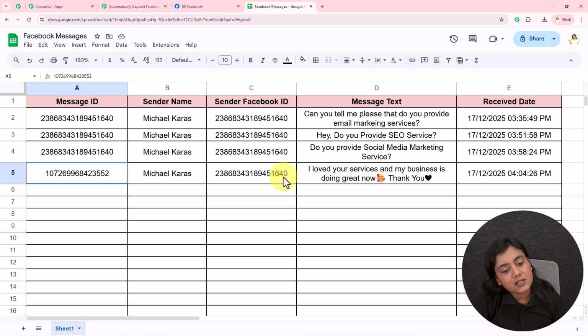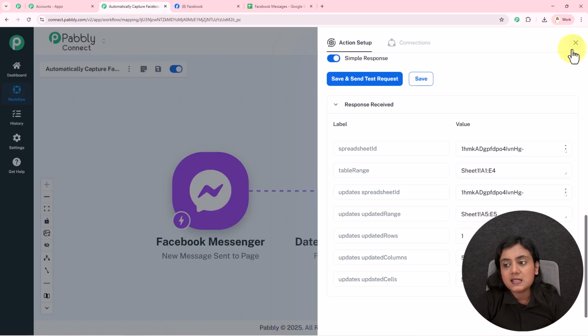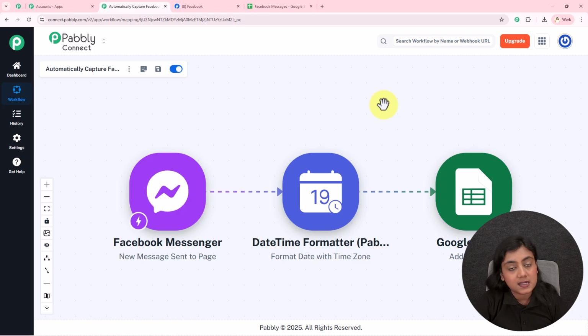Okay. So as soon as this record has been created, this means this entire automation has now been created successfully. And now whenever you receive any new messages on your Facebook page, automatically that message will be created as a record in your Google Sheets.